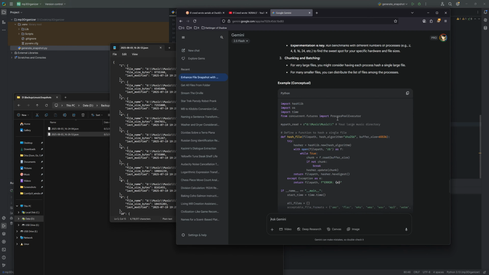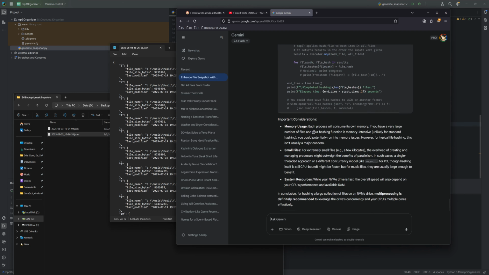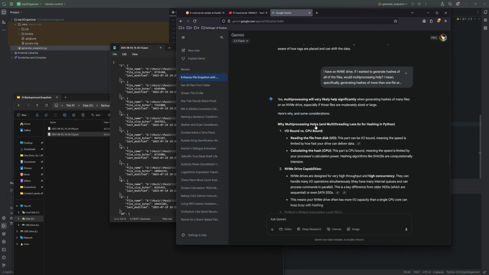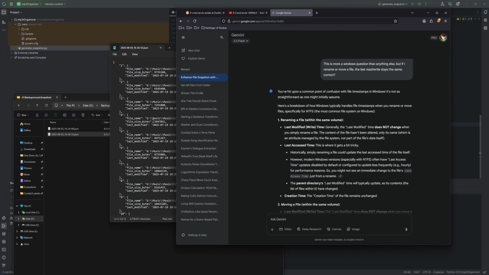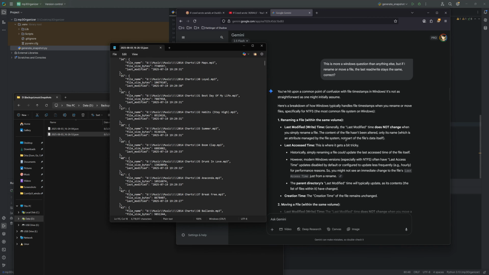All right. Let me see. Example, conceptual. All right. Memory usage. Each process will consume its own memory. If you have a very large number of files and your hashing function is memory intensive, unlikely for standard hashing, you could potentially run into memory issues. However, for typical hashing, this isn't the case. Okay. So, all right. What is the largest file size that I have?